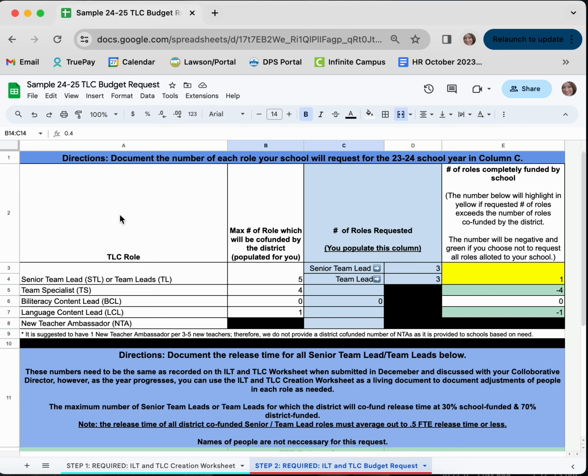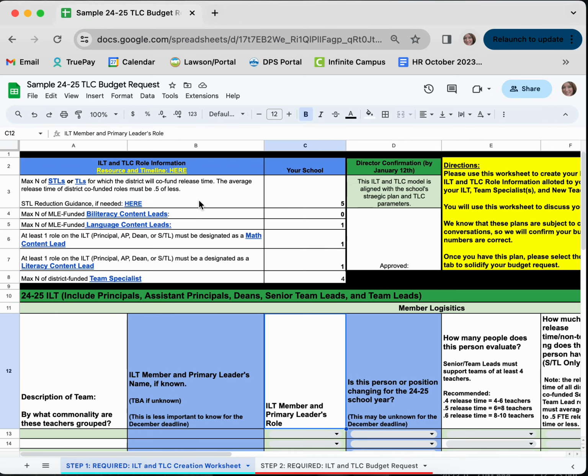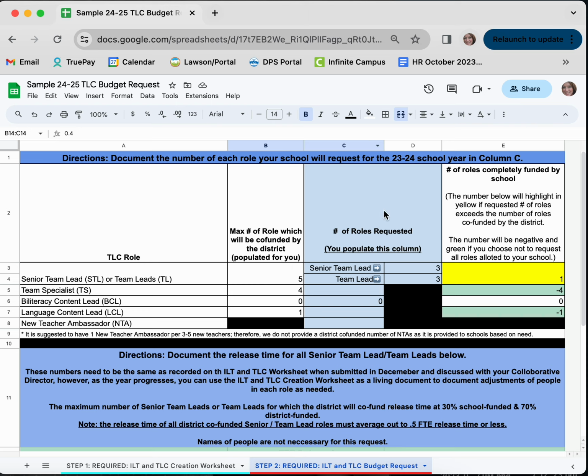All right. In column A, you will find the TLC role. In column B, you will find the max number of roles co-funded by our district, which should be the exact same as you found at the top of Tab 1. Columns C and D are for you to fill out the number of roles you will need for the 24-25 school year. You will notice that senior team leads and team leads are requested from the same budget bucket, but it's important to know that they do receive different stipends and have slightly different roles.